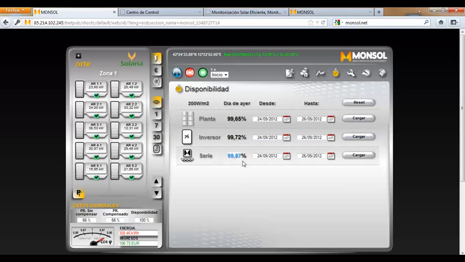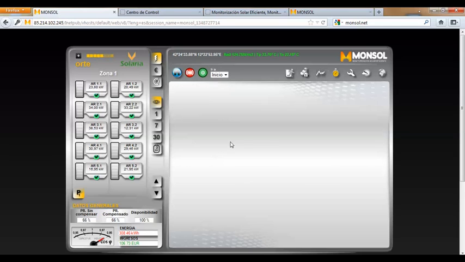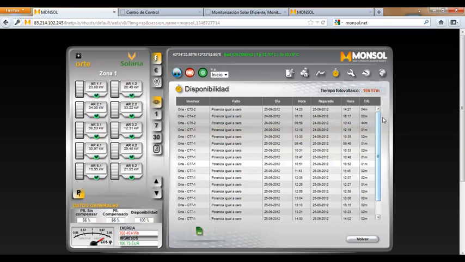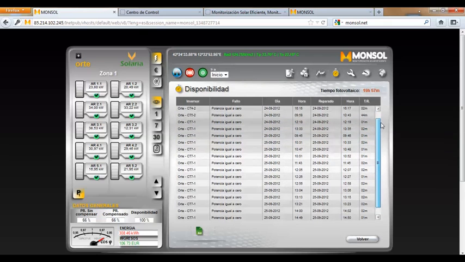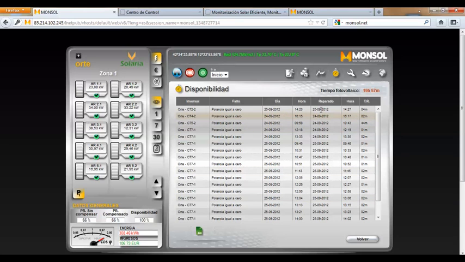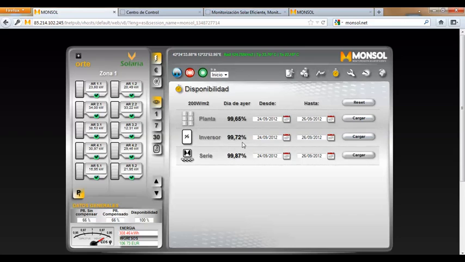It seems that an inverter was off for some time, namely for 44 minutes, the third inverter from the top. All these disruptions have affected the overall availability of the power plant. Again, everything can be exported to Excel or converted to a PDF.